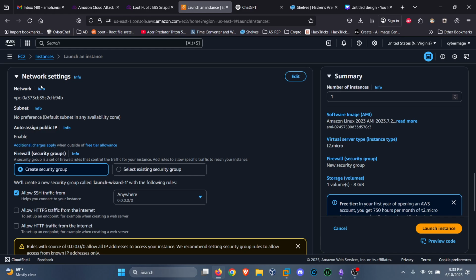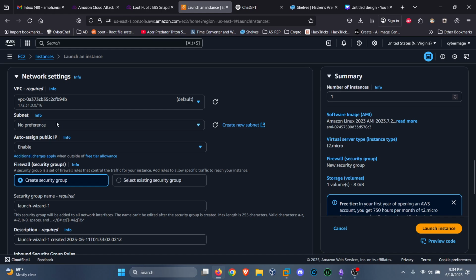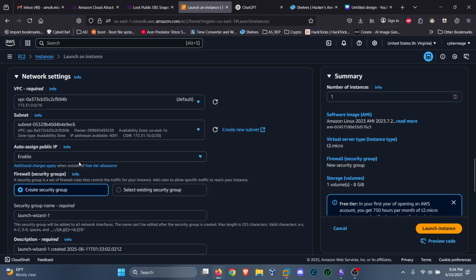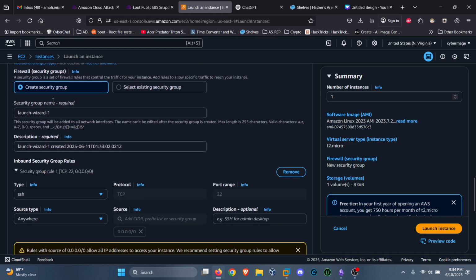But for this one over here, network setting, we're going to have to edit this. And for the subnet, we're going to use our correct availability zone that the EBS snapshot is in, which is US East 1A. So we can click that there. And we're going to create a security group. So over here, we're just going to call it SSH access.